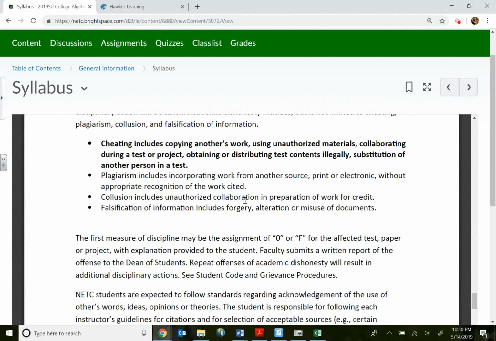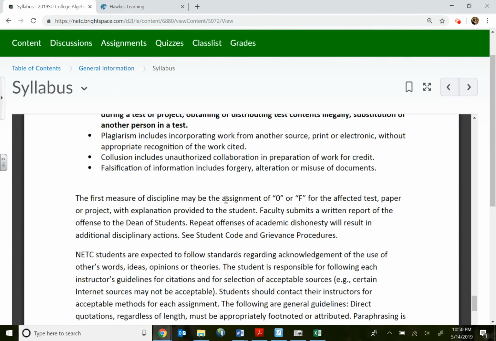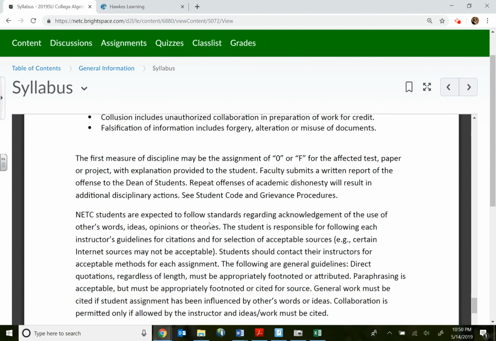Collusion includes unauthorized collaboration in preparation of work for credit. Falsification of information includes forgery, alteration, or misuse of documents. The first major discipline may be an assignment of 0 or F for the affected test, paper, or project, and faculty submit a written report of the offense to the Dean of Students. Repeat offenses of academic dishonesty will result in additional disciplinary actions.